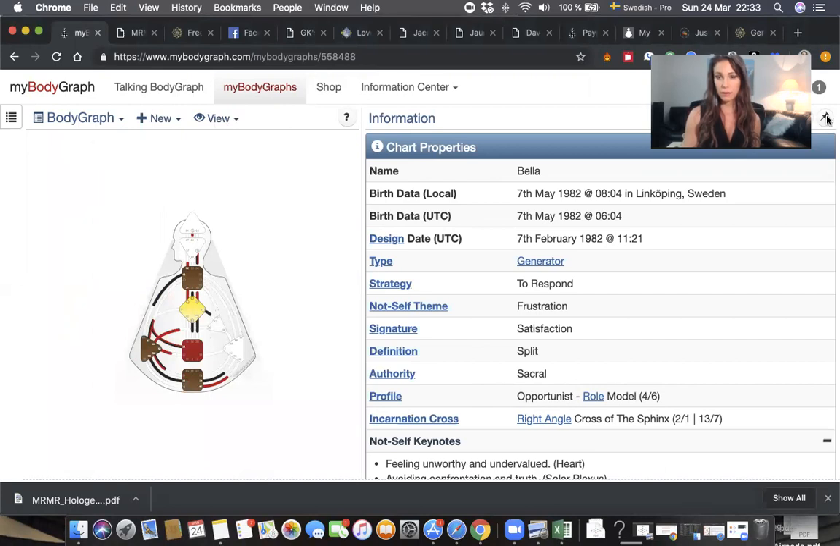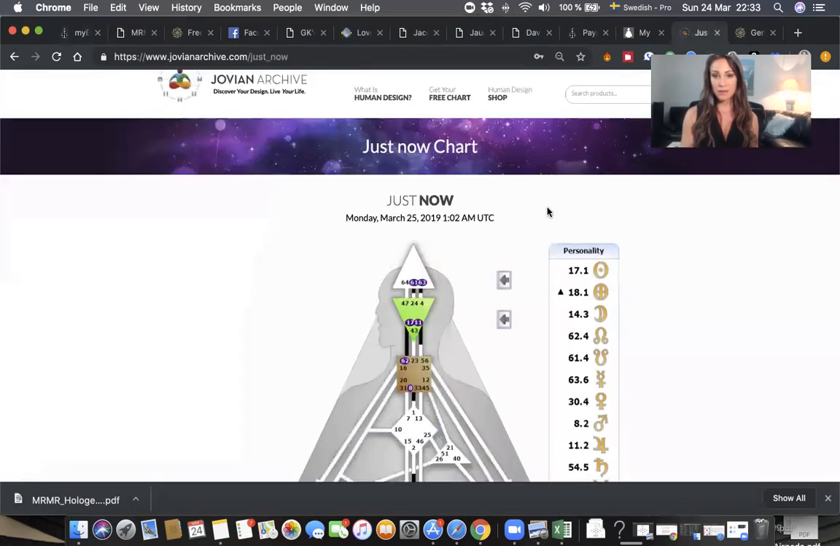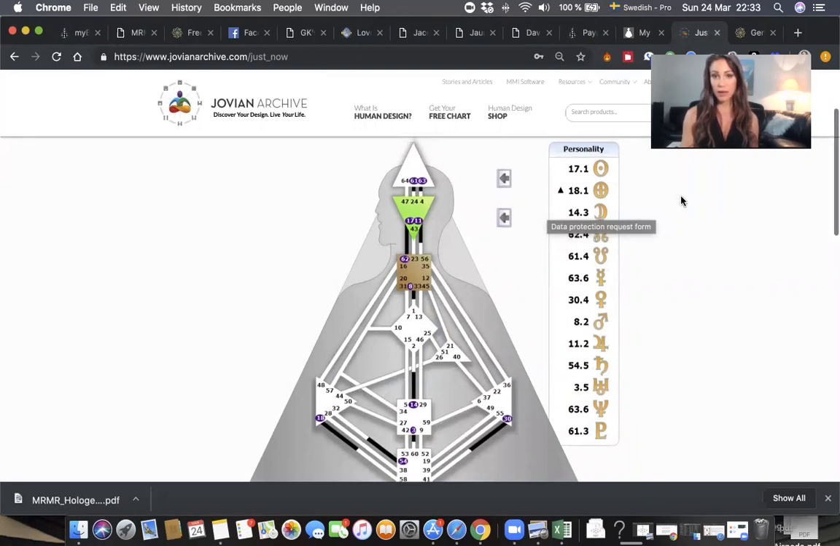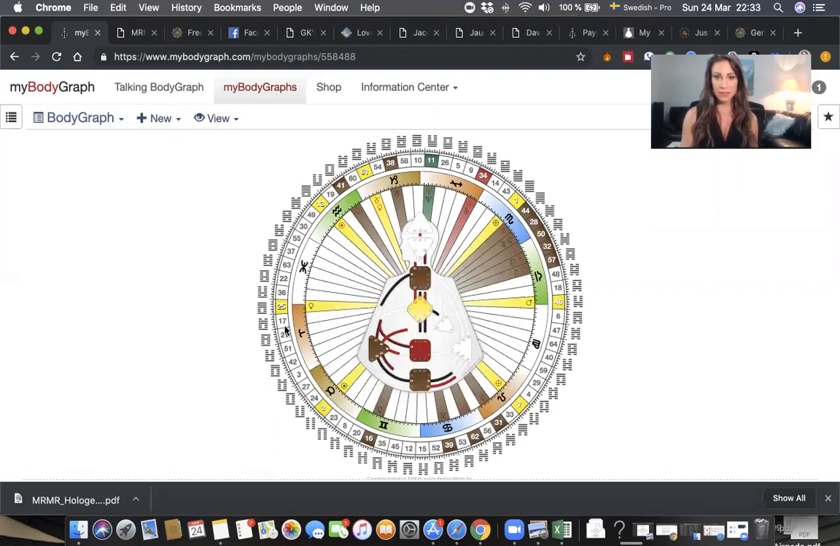Maybe we can even take away this to get it a bit bigger. So here, this is what we use when we look at the transits. When I speak about the transits, I say, where are all the planets right now? So this is the chart right now. This is the transits right now. So 17 is the sun. How would that look in this mandala? We have 17 here. So this is where we are right now.